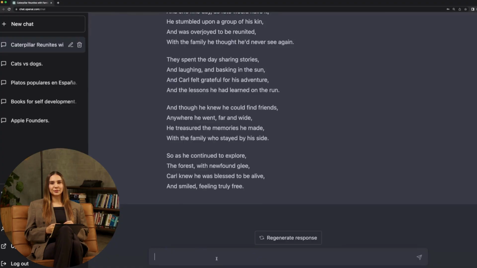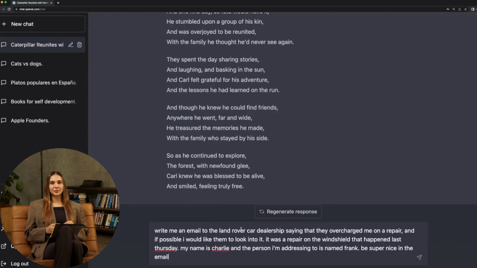Another use case for this is having it write emails for you. All right, so write me an email to the Land Rover car dealership saying that they overcharged me on the repair, and if possible, I'd like them to look into it. It was a repair on the windshield that happened last Thursday. My name is Charlie. The other person I'm addressing to is called Frank. Be super nice in the email, right?